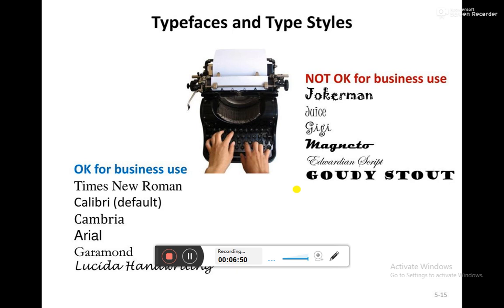Typefaces and type styles. Okay, so what is typeface and what is type style? Typeface refers to the physical design of the letters, numbers and other text characters. Font and typeface are often used interchangeably, although strictly speaking, a font is a set of characters in a given type space. Typeface influences the tone of your message, making it look authoritative or friendly, businesslike or casual, classic or modern, and so on. So be sure to choose fonts that are appropriate for your message.